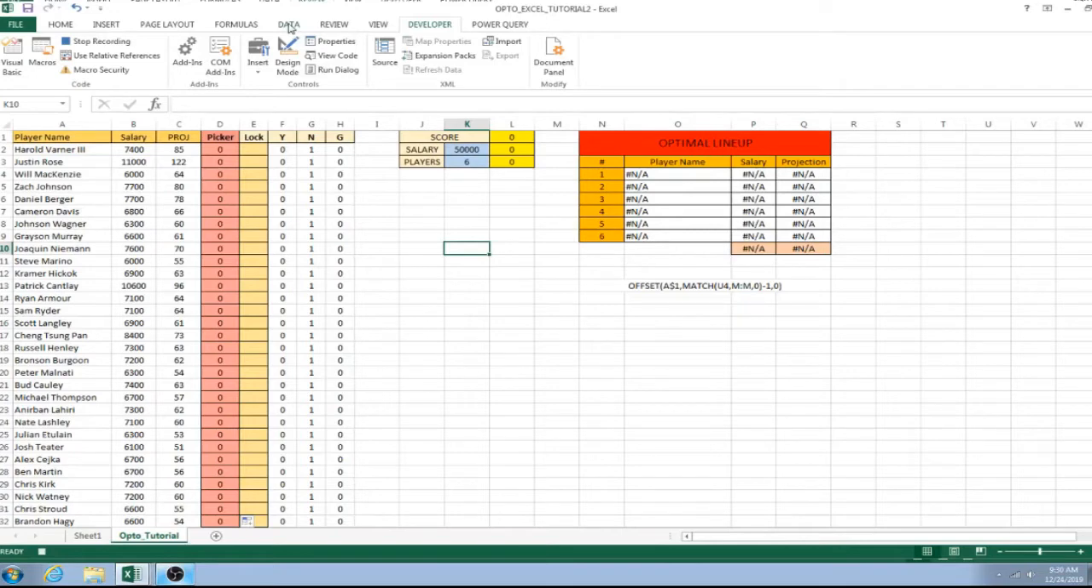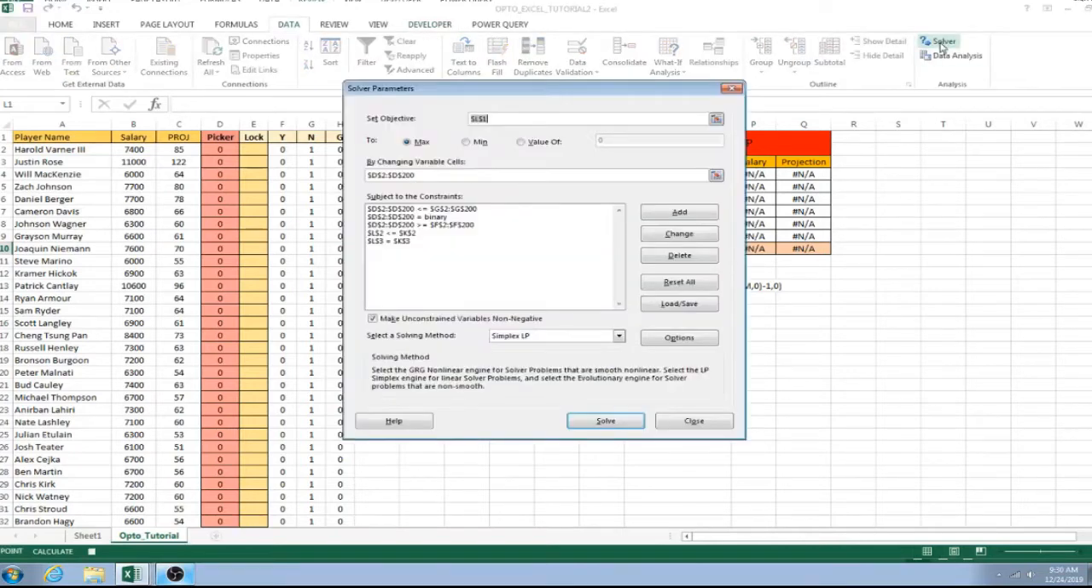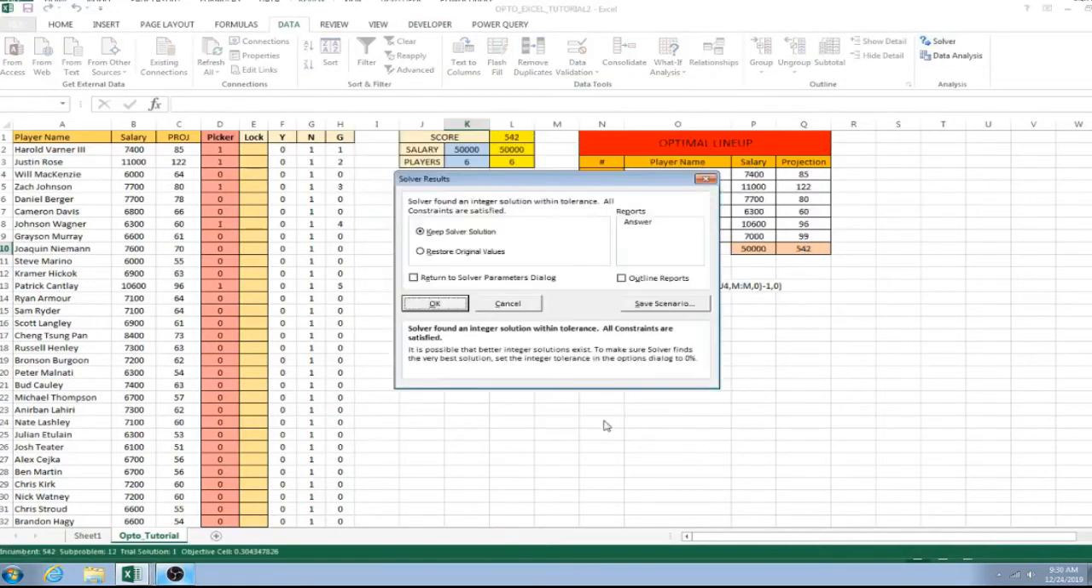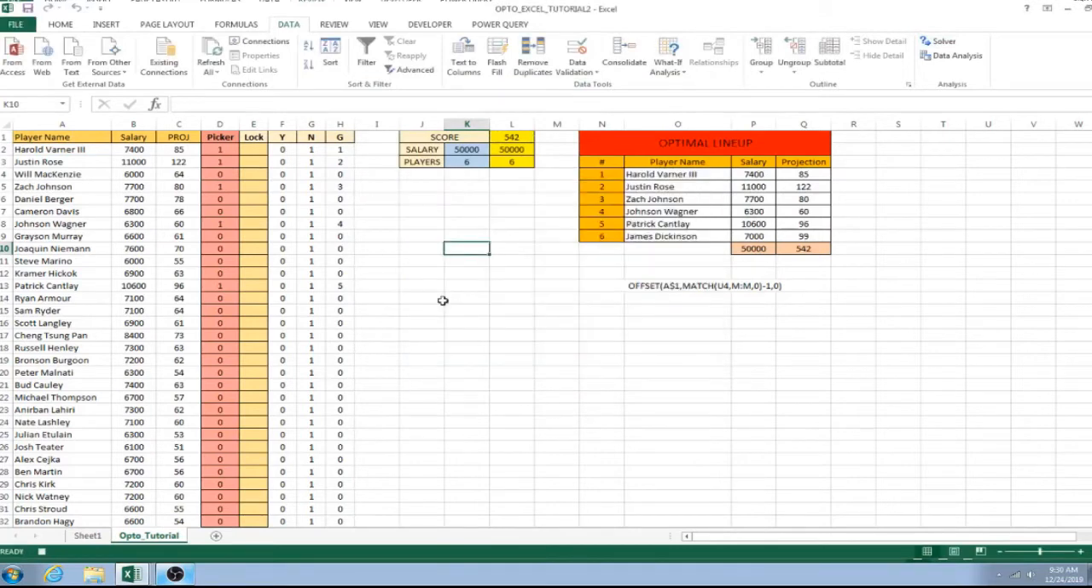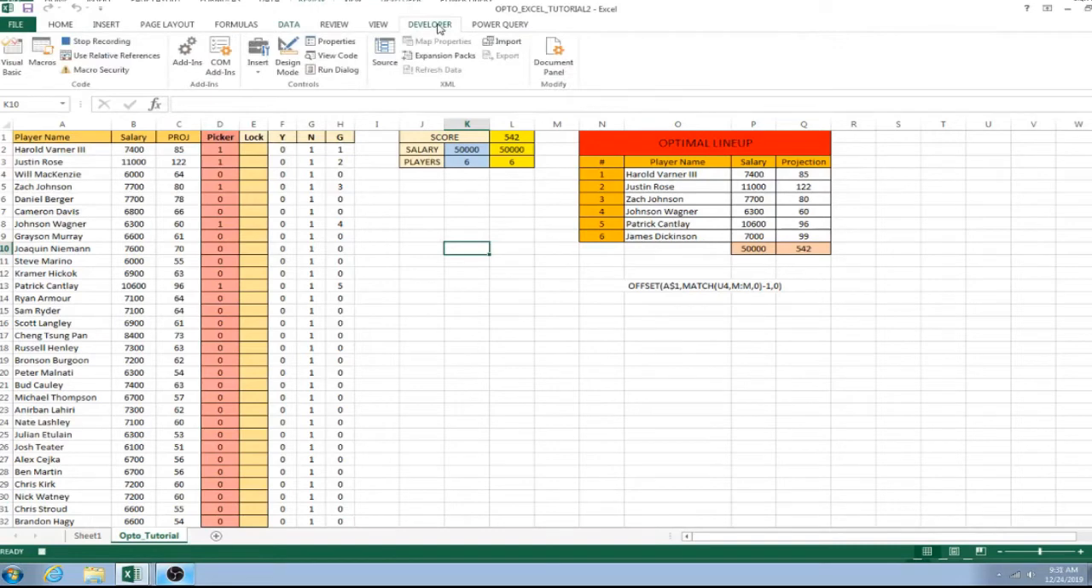So I'm going to go to the Data tab, Solver. I'm going to click Solve. I'm going to click OK, and it created that. And now I'm going to go back here to Developer and click Stop Recording. So that's pretty simple. That's a macro to run our optimizer. However, there is a catch, and this is where I got hung up for the longest time, and I will help you get through it.